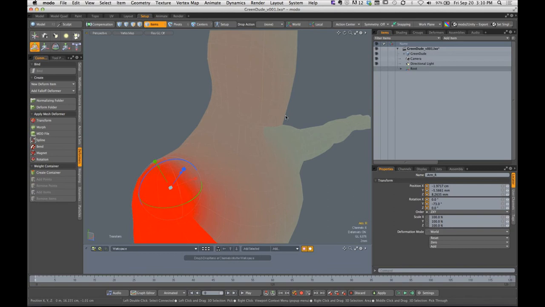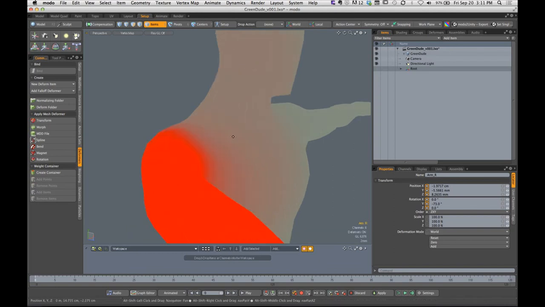So really what we have to do is edit the existing vertex maps, not make new ones. Because if you make a new one, there's a very high likelihood that that problem is just going to be recreated again. So we got to go in and edit and fix the ones that we have. So here's my little problem.